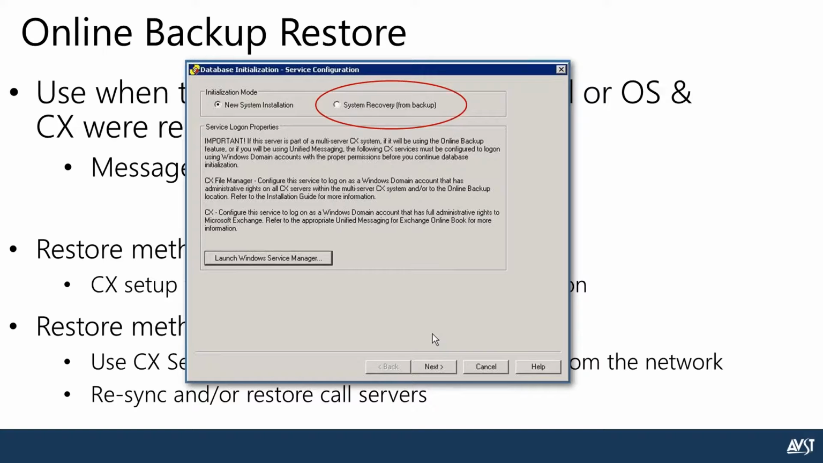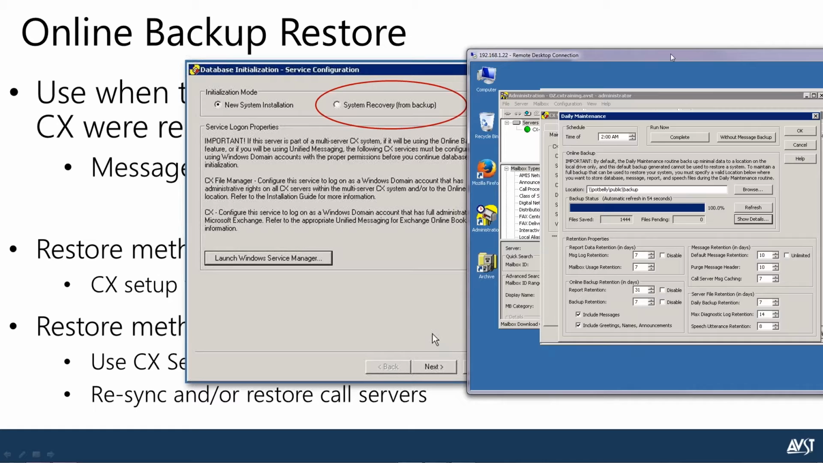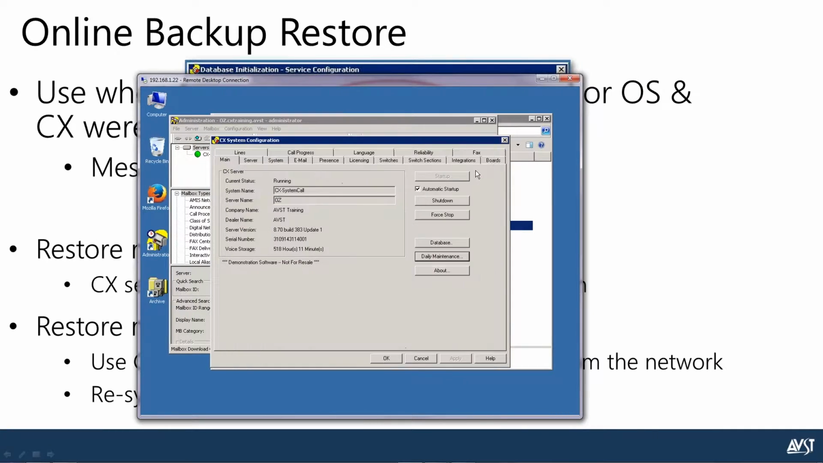So there are 2 ways to do this. One is during the CX setup. As you're installing the CX software, at some point you're going to see a screen that asks, is this a new installation or a restore from backup? So you'll see something like this, recovery, and that'll be your choice. Once you do that, it's going to ask you for that zip file or the backup location. You go to that location and the system will then do a recovery from the backup that you have.